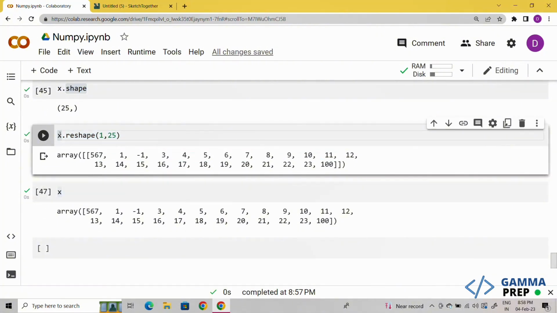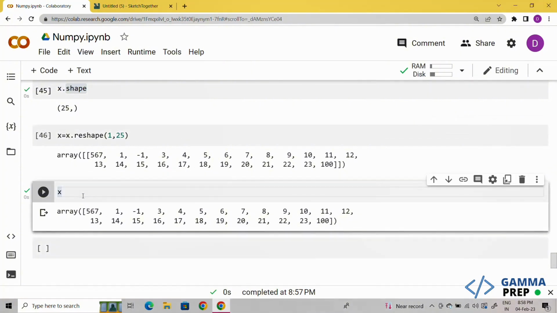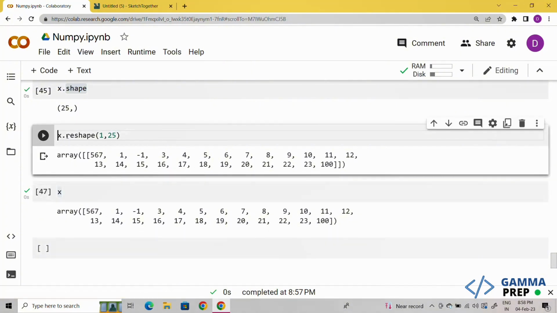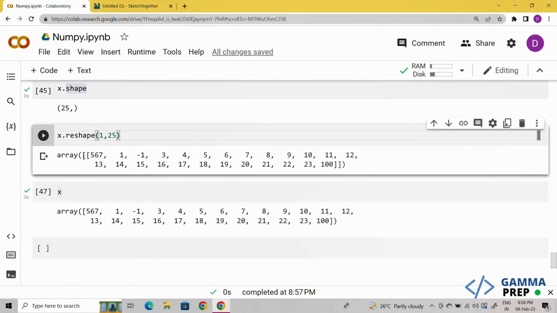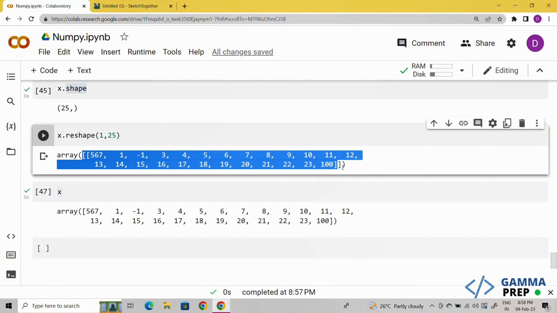If I write it as x equals to, then my x would be reshaped, and here I will be able to see that my x has also been reshaped. But here I'm just calling the reshape function on x. I'm not actually reshaping my x, so my x would remain as it is. If I do x is equals to, then actually x would also be reshaped. Okay, let's see. So x dot reshape is giving us a 1 cross 25 sized matrix.